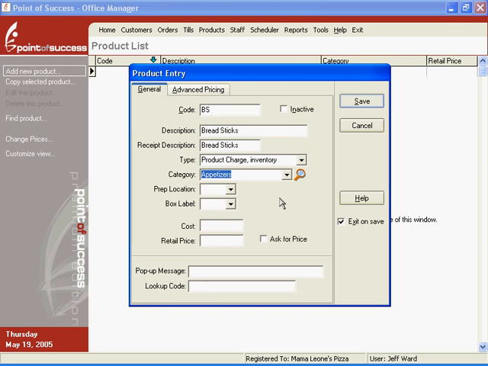The prep location in the product code entry window allows you to define where the prep ticket for this item will print. And prep ticket also controls the display with the kitchen monitor in Point of Success Premium. Let's just say that in this example restaurant we have one prep ticket printer in the kitchen, and so we'll just assign that to prep location number 1. Box label printing in Point of Success Premium allows you to assign the label for this item to print on no box labels, or on box label printer 1 or 2. We'll choose number 1.